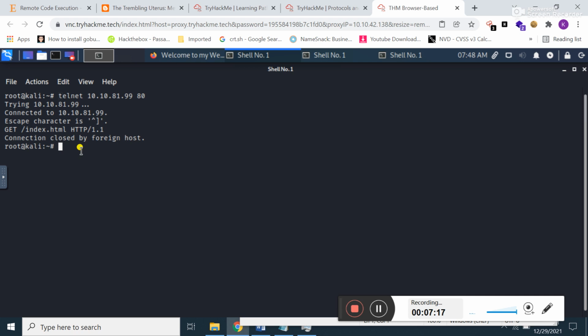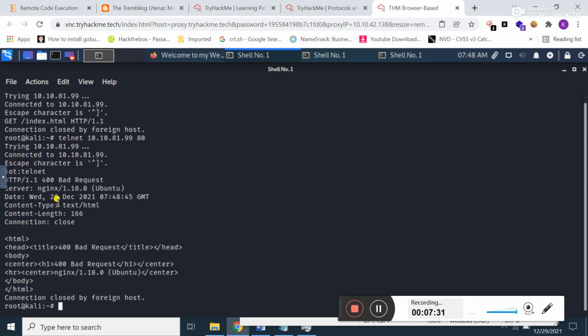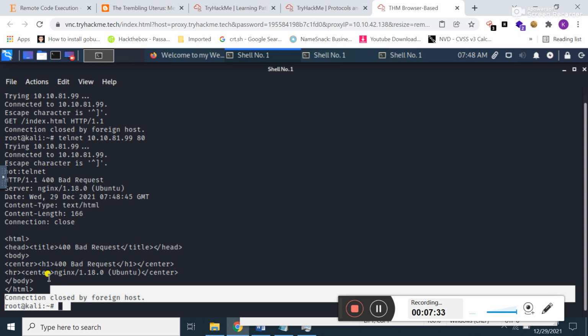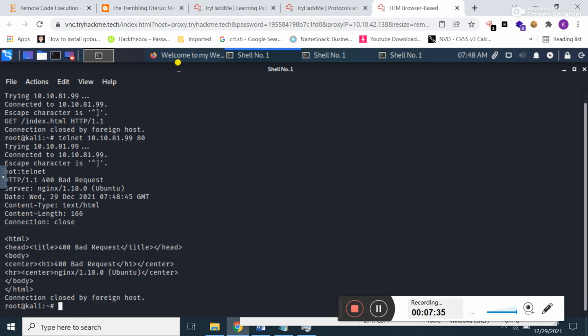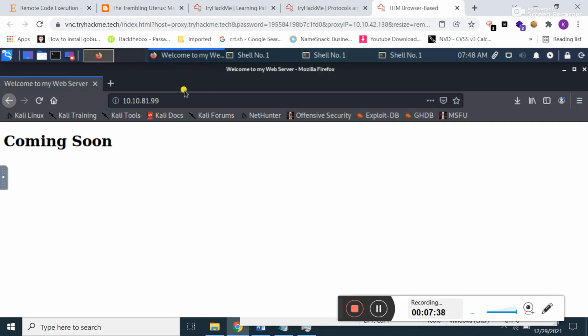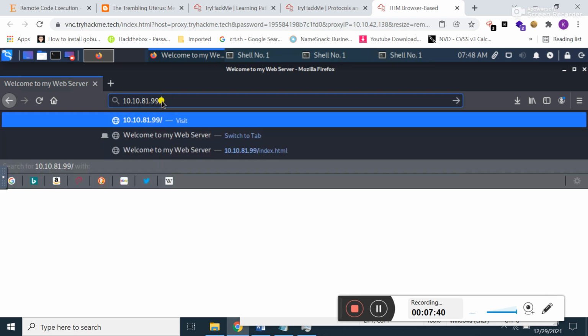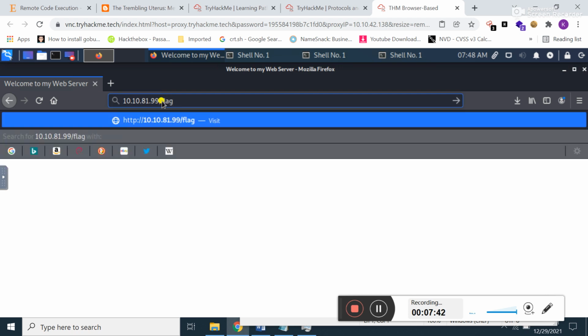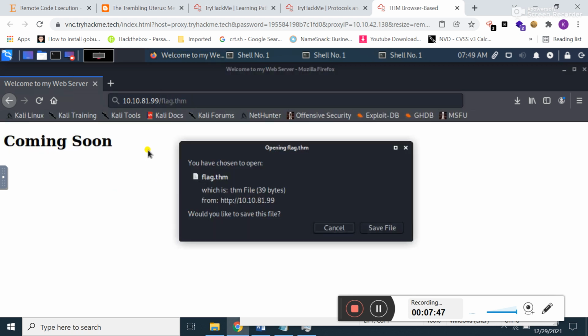Okay, the connection is closed. I will try again to connect by the telnet protocol on port 80. Now if I type here the host and telnet and press enter, it shows me this result. If I move to my browser window and type here flag.thm and press enter, see here, a file is present, and now I should save it.